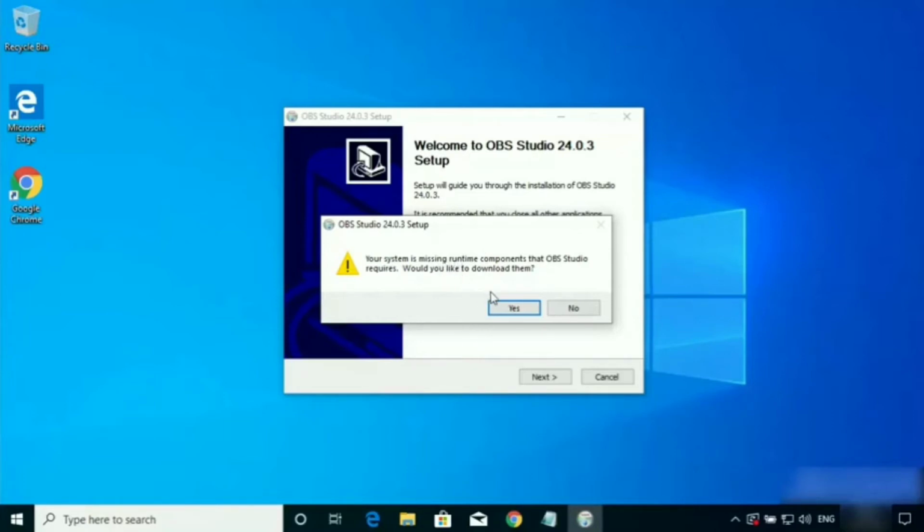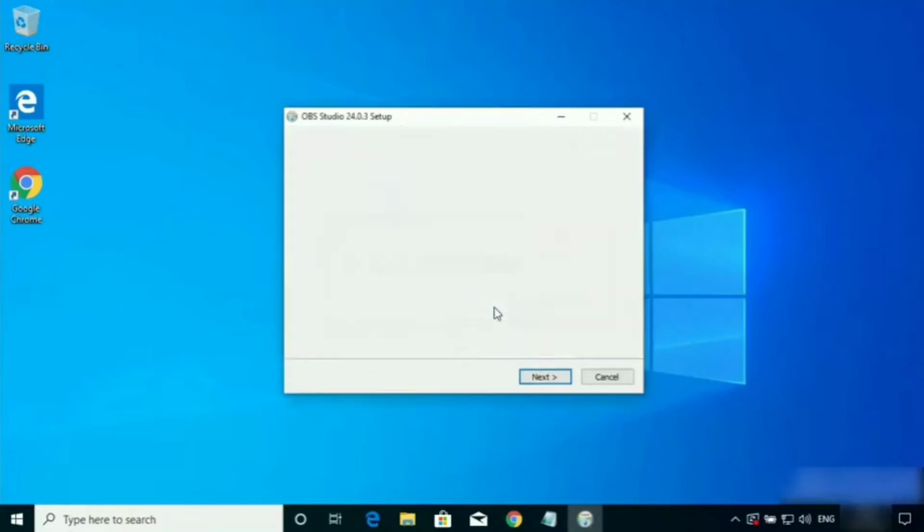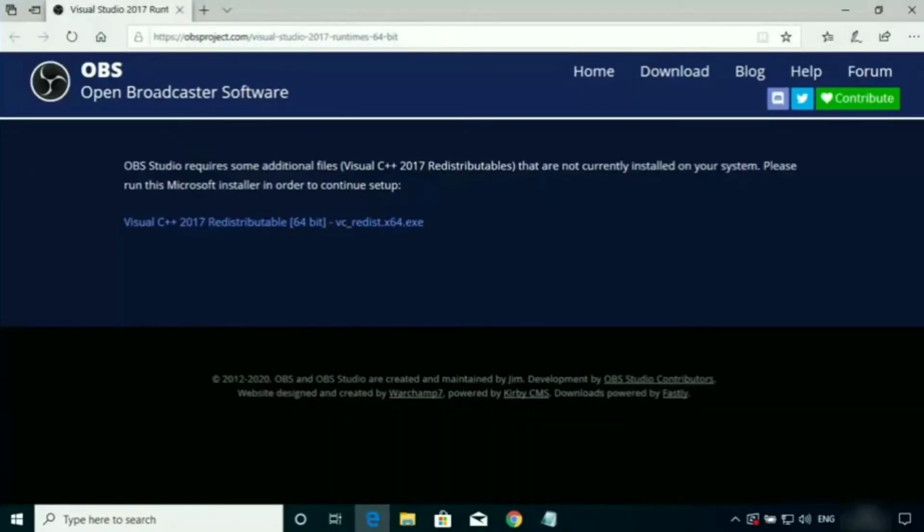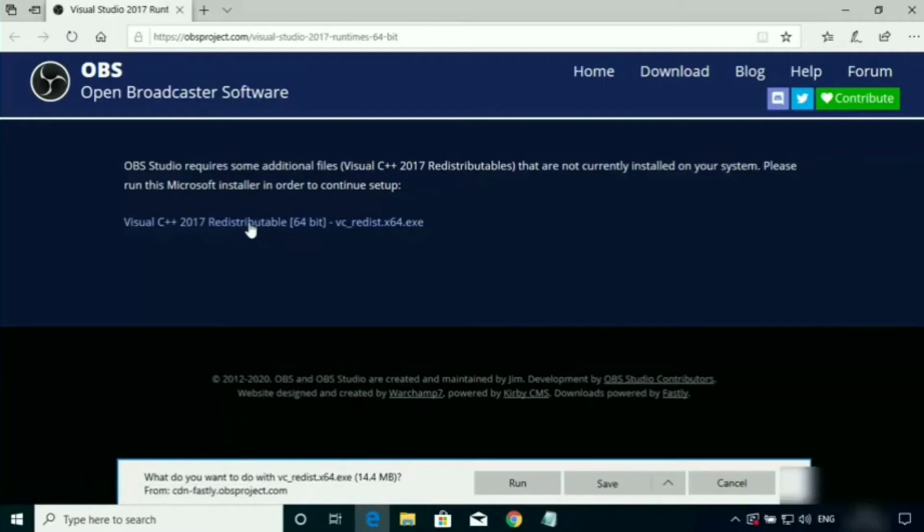After that, you will see a new web page open. Here you can see Visual C++ 2017 redistributable 64-bit, vc_redist.x64.exe, which means the executable file is open. Click on that executable file. After that, it asks what you want to do with the file. Click run.